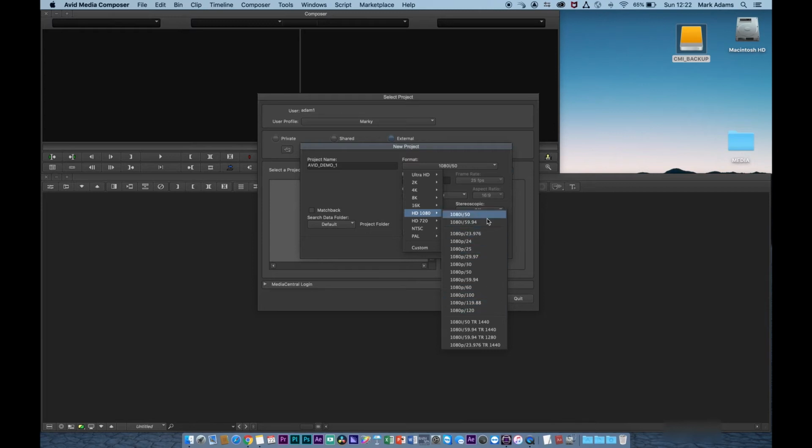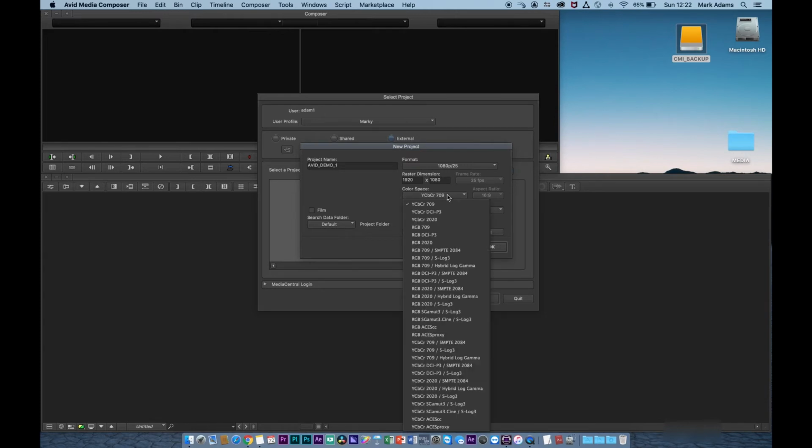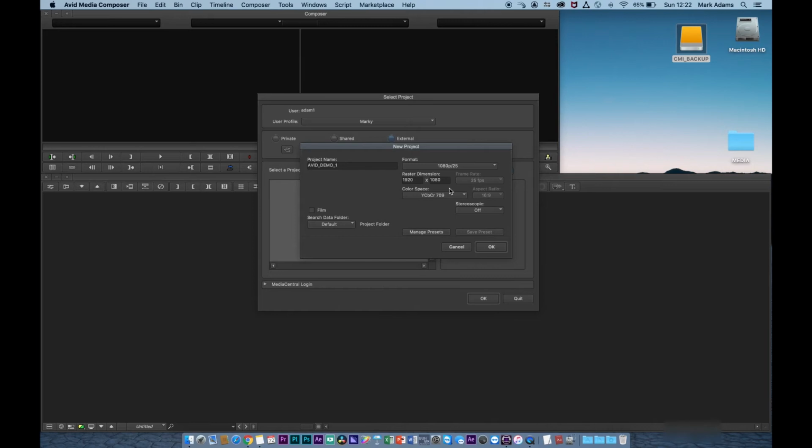Now, I want to actually use 1080p 25. My source media is progressive 25, and that's what I want to keep it at. I can change this at a later date if I want to. Then, once we've set that, it'll automatically populate the raster dimensions. The frame rate is fixed. The aspect ratio is 16:9 square pixel. We've got the color space here. In HD, we'll keep the color space as this, Rec 709. You don't want to start venturing into any other color space at this stage.